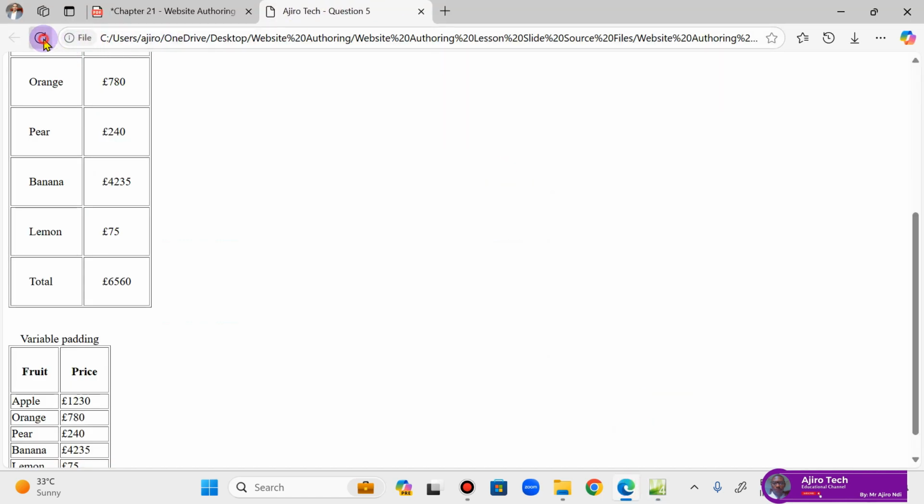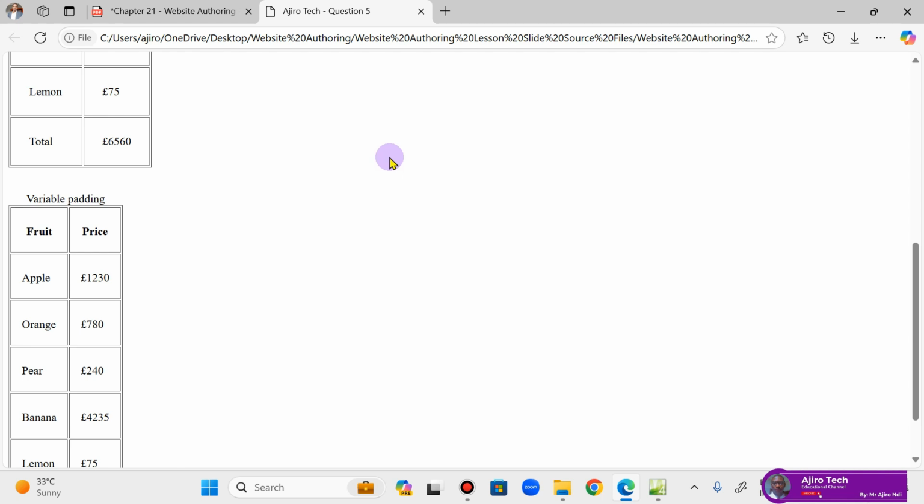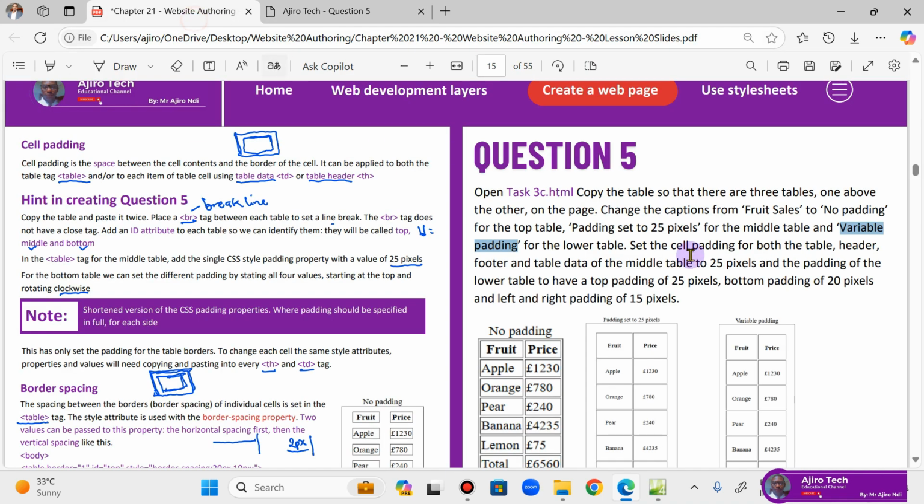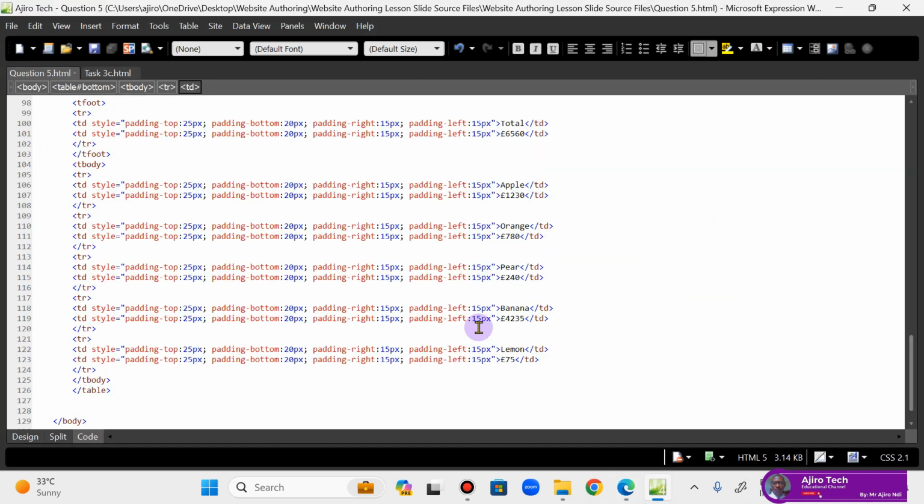Now, if you look at it and I refresh, this is what we have. The inconsistencies across the board. Now, let's look at this. They said set the padding for both the table header, footer, and table data of the middle table to 25, and the padding of the lower table to have this. So we're also setting this for the table as well.